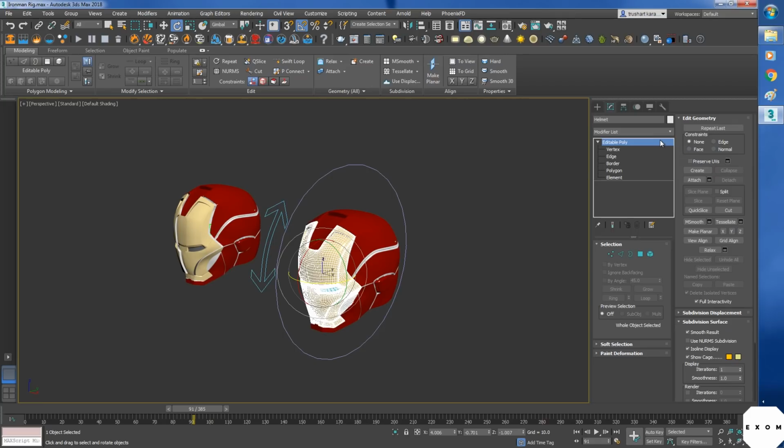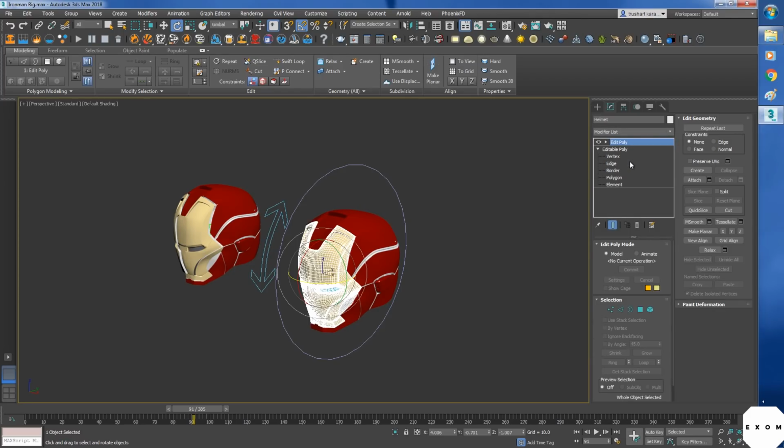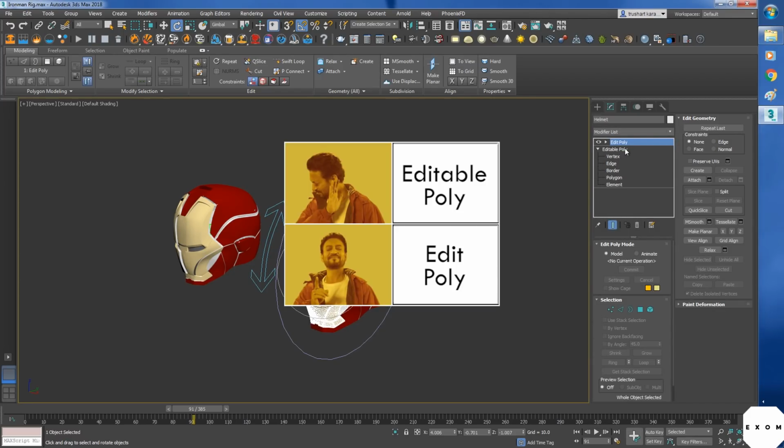Alright, this helmet has many objects in it and those objects have many elements in them, and we want animation on both objects as well as elements. Both have different methods to create states. Okay, so let's do elements first. I'll add an Edit Poly. I don't work on Editable Poly. It's a bit different and I don't like it.